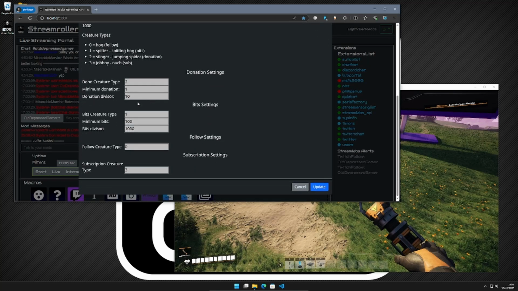Now you can set these down here. So the creature type that's going to be spawned, in this case for donations, we've got 4 different creature types I've set up. I can set up more if people want them. So currently, donors will set up a creature type of 2, which is a stinger. We will have a minimum donation of £1, and every £10 it will give you another one.